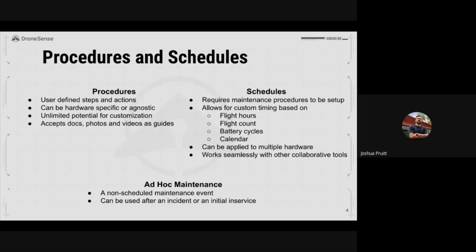The last piece I want to hit on, which we'll see again once we switch over to the web console, is ad hoc maintenance. So this is non-procedured, non-scheduled maintenance that you have the option to run simply, again, ad hoc. A lot of the use cases I found, this could be after an incident, or maybe after an aircraft has been returned from the manufacturer from some kind of service center, or maybe this is an initial in-service for a new aircraft, can be done ad hoc.